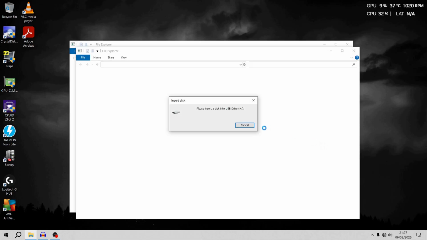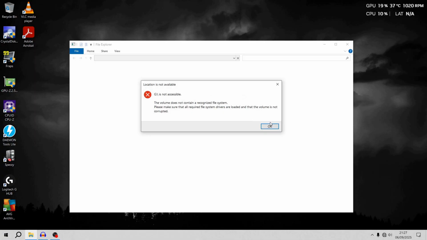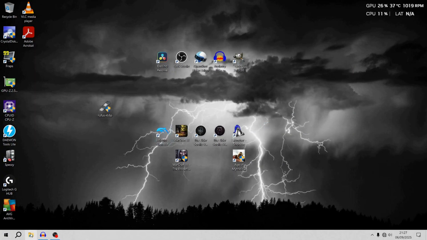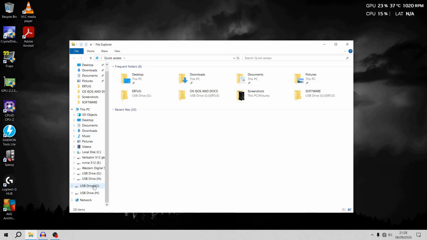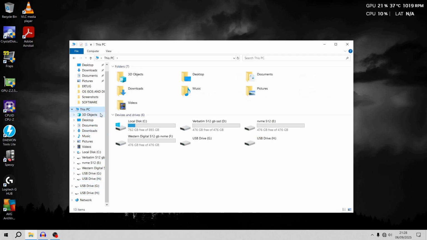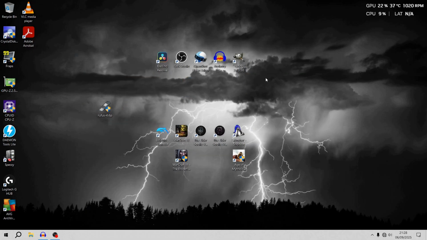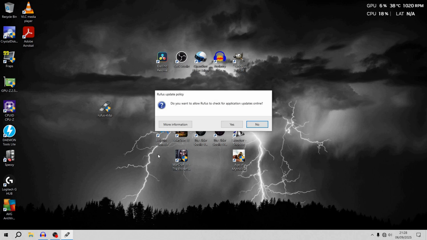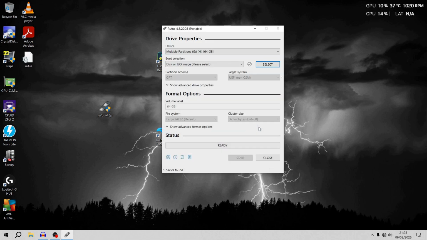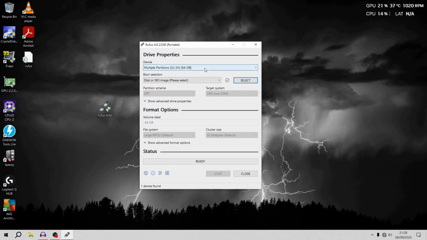Okay. No, it's not accessible. That's not a problem. Normally we should have the USB drive here. It's because there is Lubuntu on it, and we will see if Rufus will see it. We start the software. No need, we don't need updates. There are multiple partitions on this drive. It's not a problem because it's a 64 gig, reported as 58 gig, and we are going to select the disk or ISO image. We click on select.